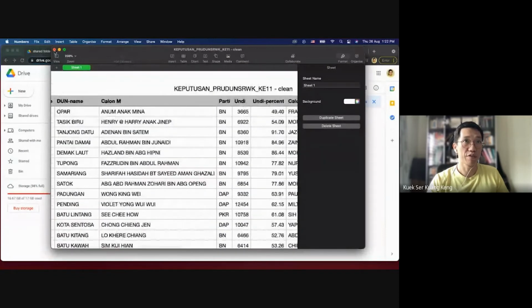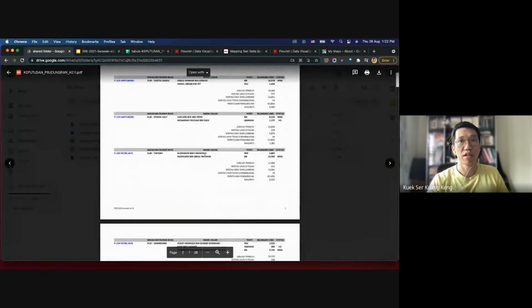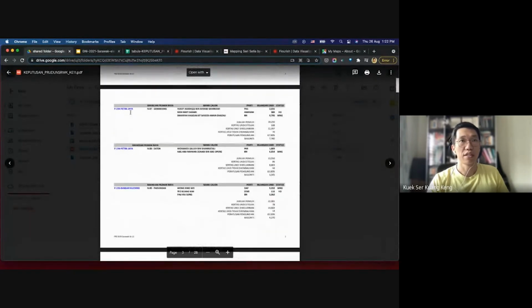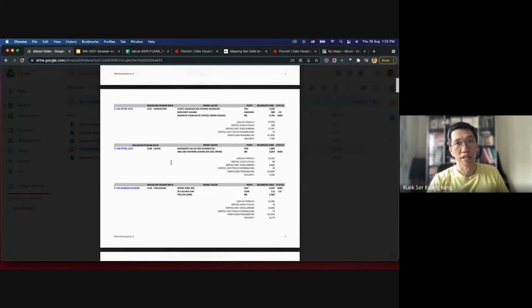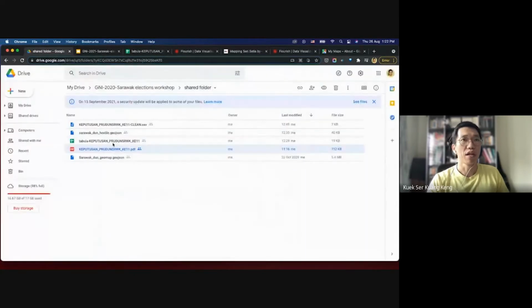Okay, so this is the CSV file. I got it from the official SPR results. I converted the PDF into an Excel file, and then I extracted out the numbers. I spent about 1 hour doing that. Not that much, considering there are 82 seats. So actually, you can get this from the SPR website. It is an official file.